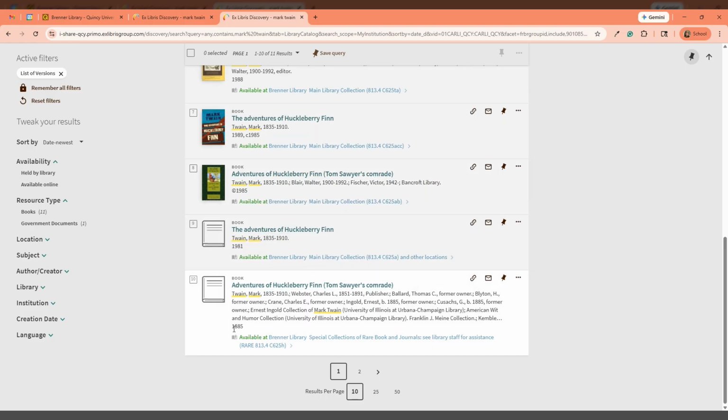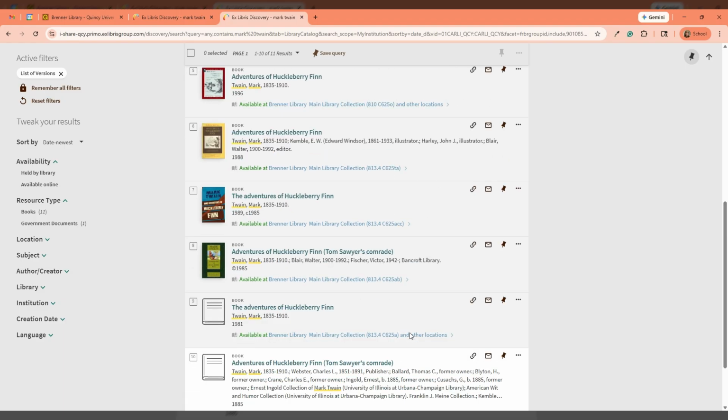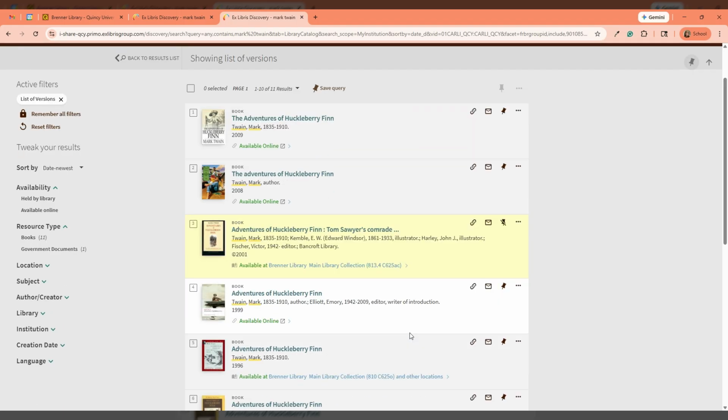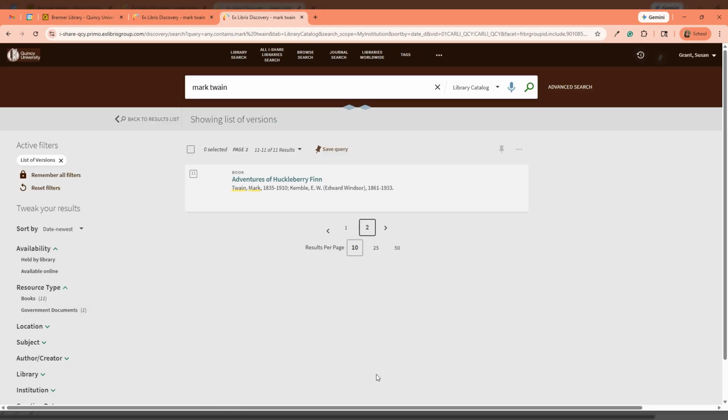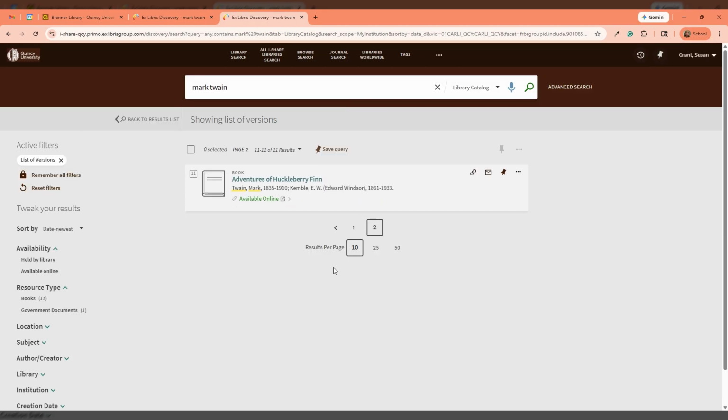This last one was created in 1885, and you can see it's in the special and rare collection. And you will just have to ask the librarian to see it. You won't be able to check it out, but you can see it. And make sure you realize that a lot of times there's more than one page, so you can go to another page.